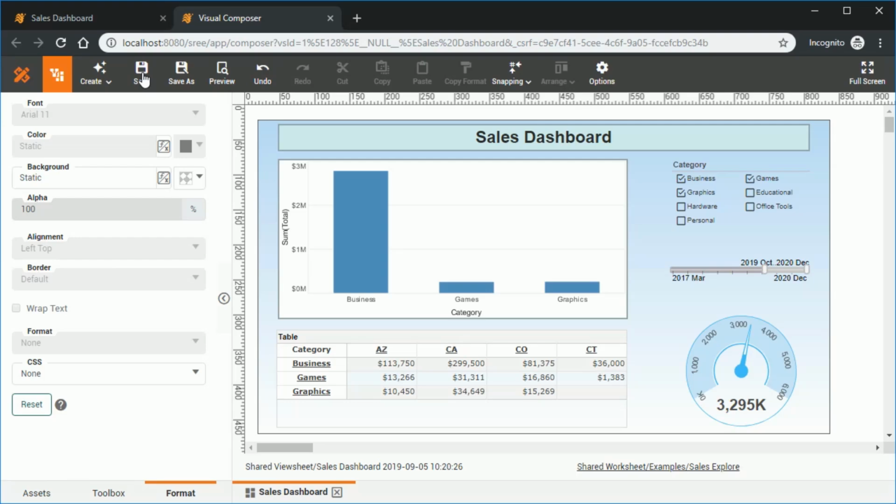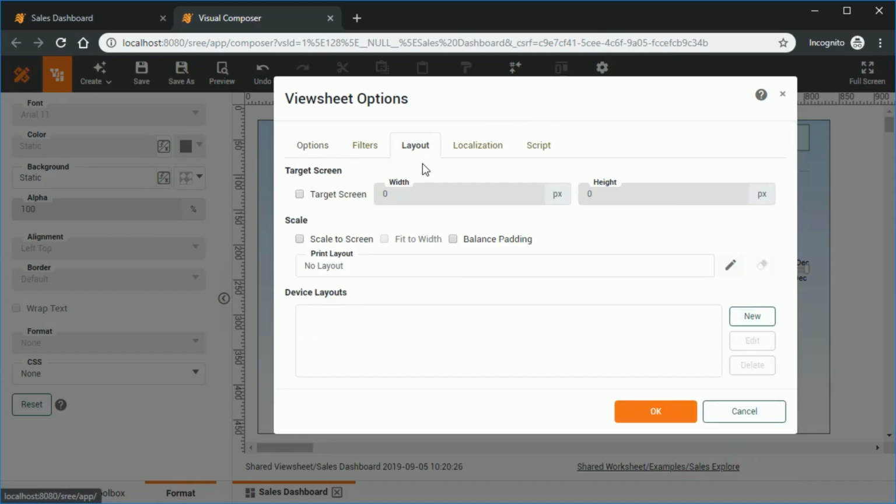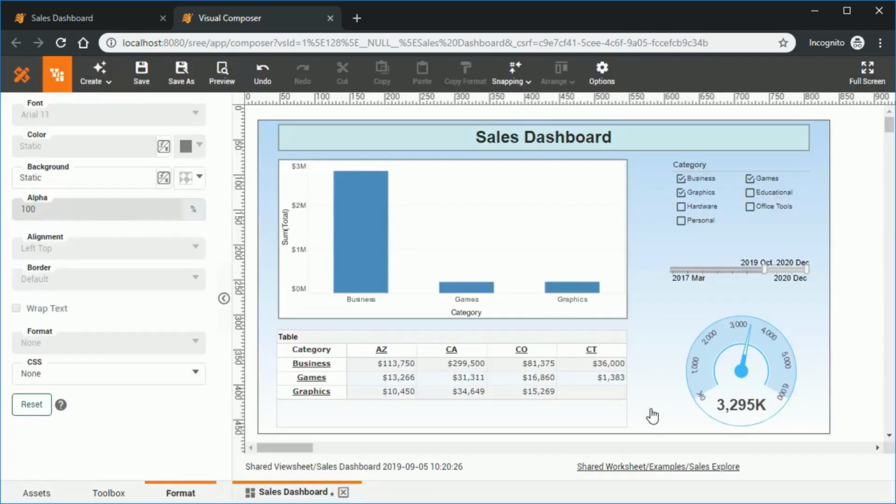You can make this simple modification by pressing the Options button in the toolbar, selecting the Layout tab, and then choosing the Scale to Screen option. Press OK to close the dialog box. This dashboard will now be scaled to whatever screen it's being used on, and will fill the entire space in the user portal. Let's save that change, and then take a look at this dashboard in the user portal.